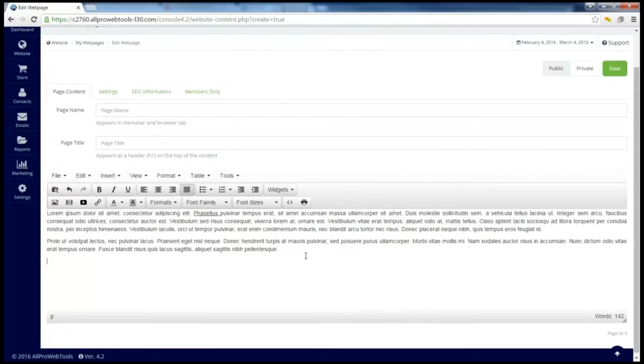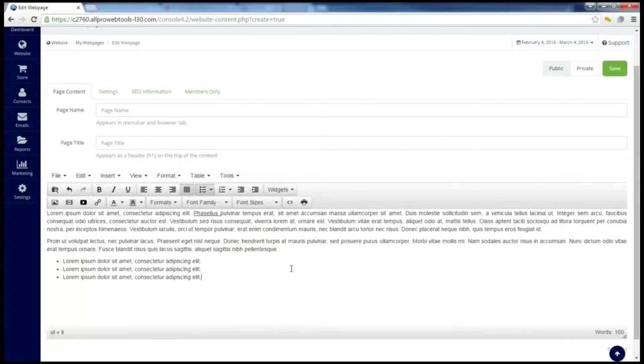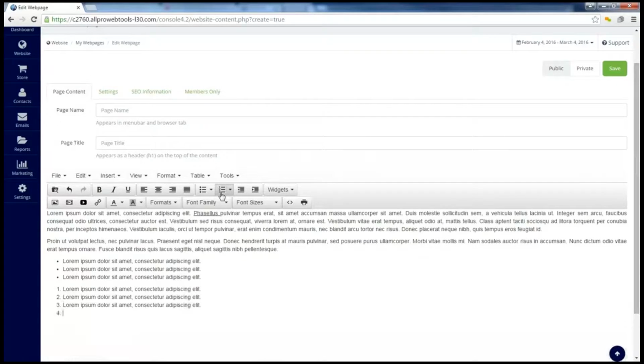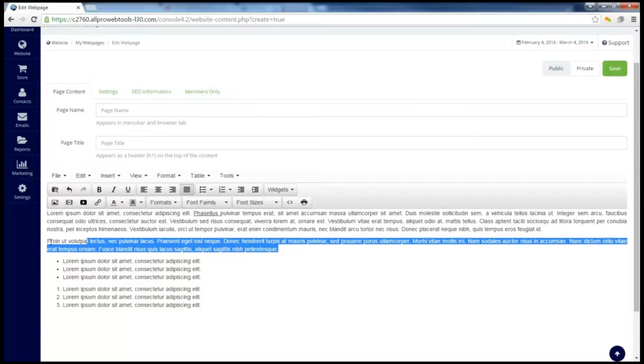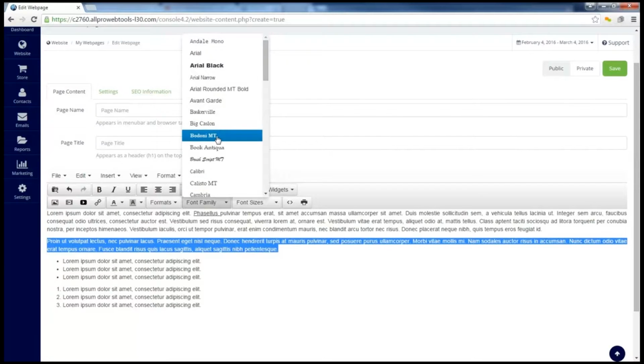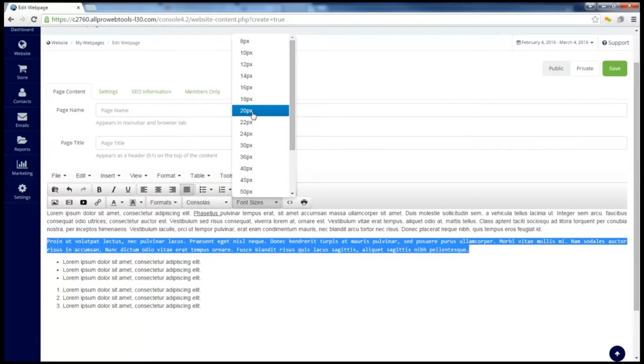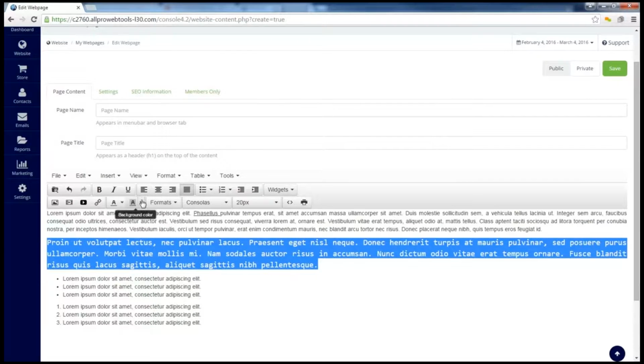I can also go up and press the bullet icon to create a bulleted list. And I simply press Enter twice when I'm finished. If I want a numbered list instead, I can do that as well. I can select this second paragraph here, and under Font Family, I have a selection of different fonts I could use, and I can also change the font size as well. In addition, I can change the background color of this text and the text color itself.